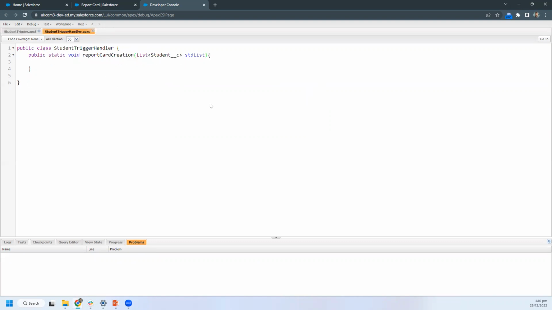I'm going to the handler class now. What is in the handler class? What should I do? If I don't know where to start, I can start easily from a for each loop, usually in the handler class. Why? Because I have a list coming from the trigger, which is the student list. So I'm going to iterate over this student list. That's why I'm opening a for each loop for that.